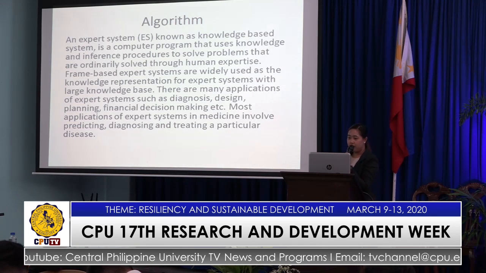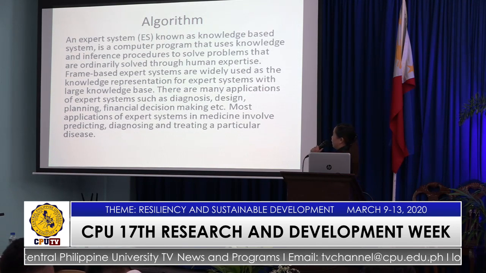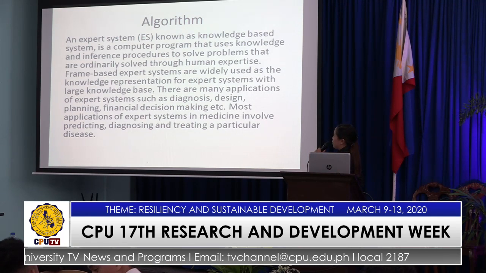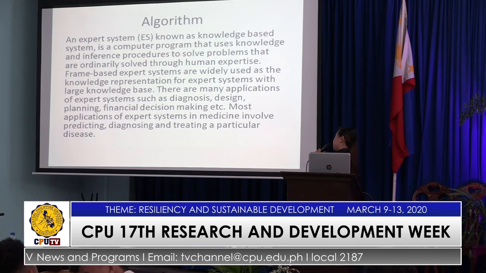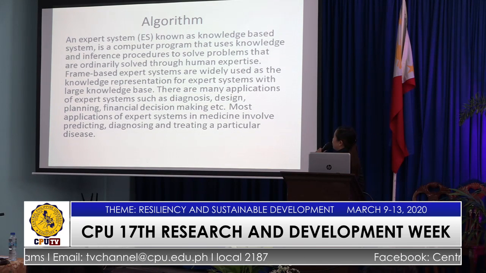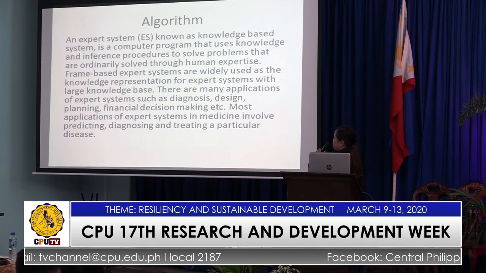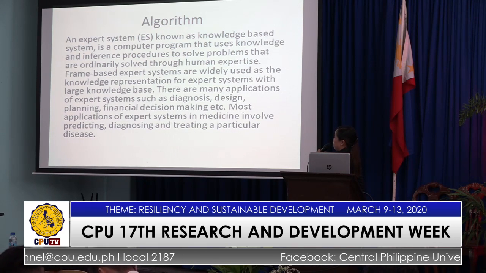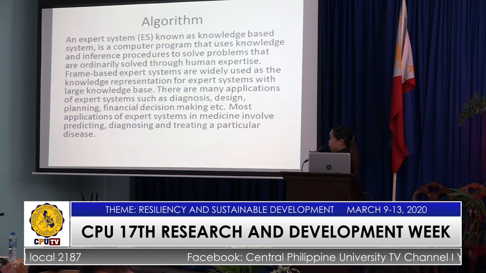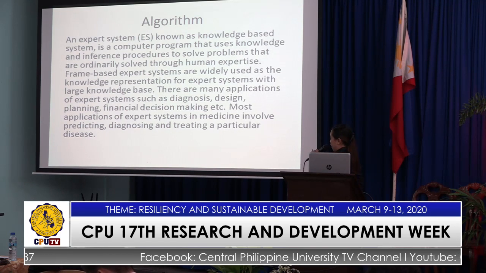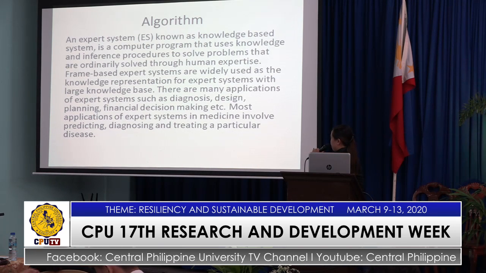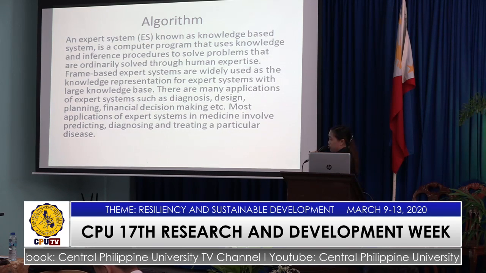For the algorithm: an expert system, also known as a knowledge-based system, is a computer program that uses knowledge and inference procedures to solve problems that are ordinarily solved through human expertise. I have used a frame-based expert system because this is widely used as the knowledge representation for expert systems with a large knowledge base.